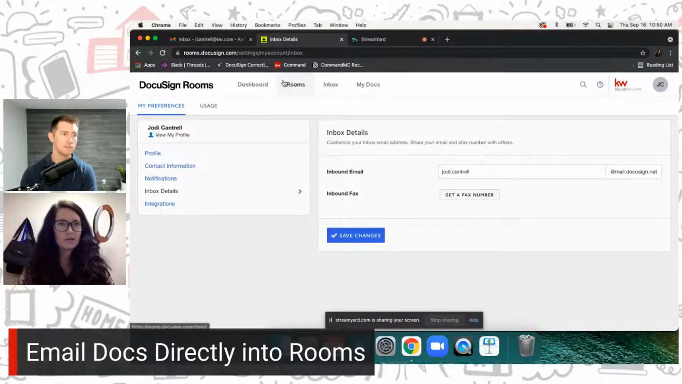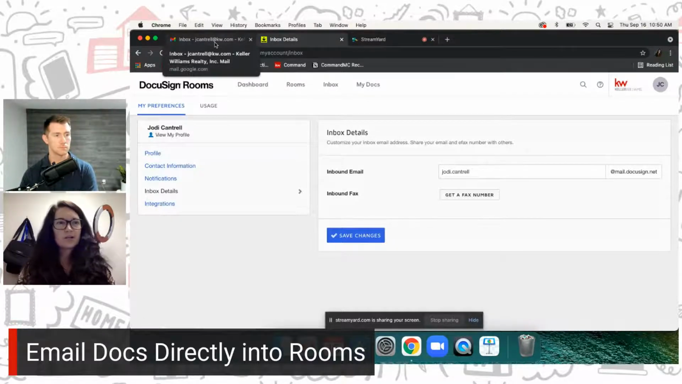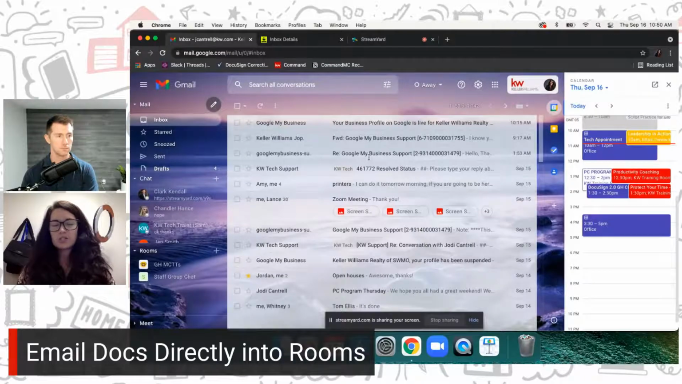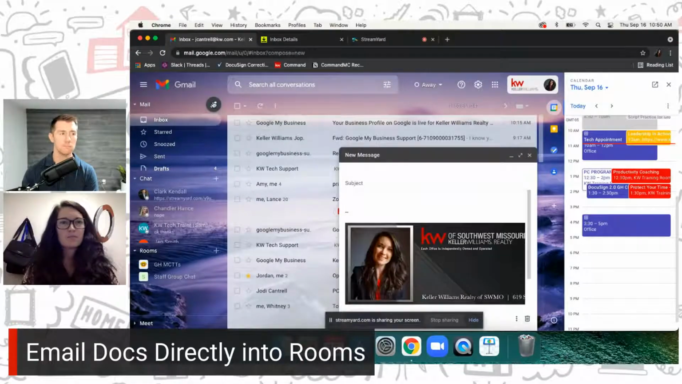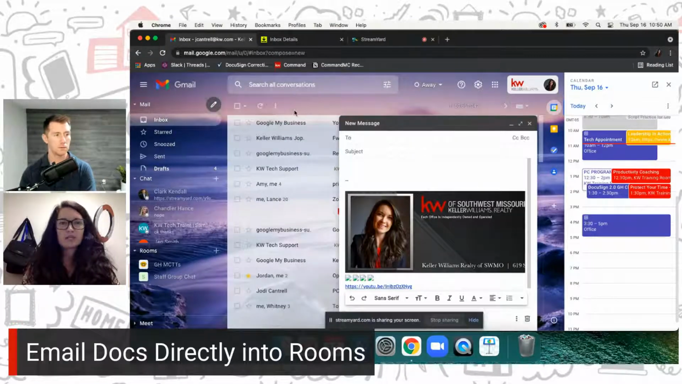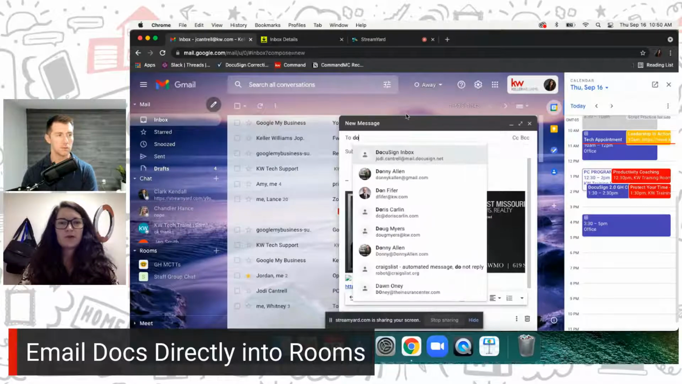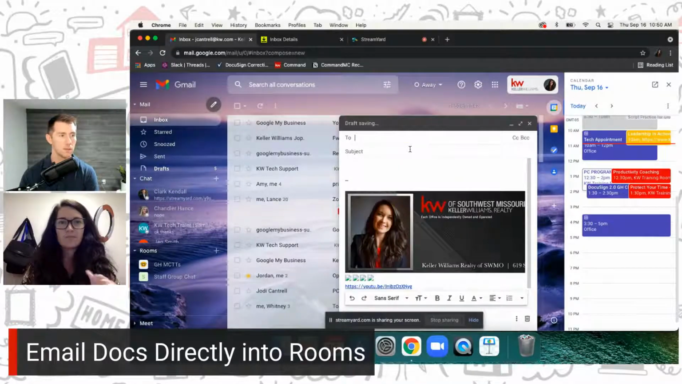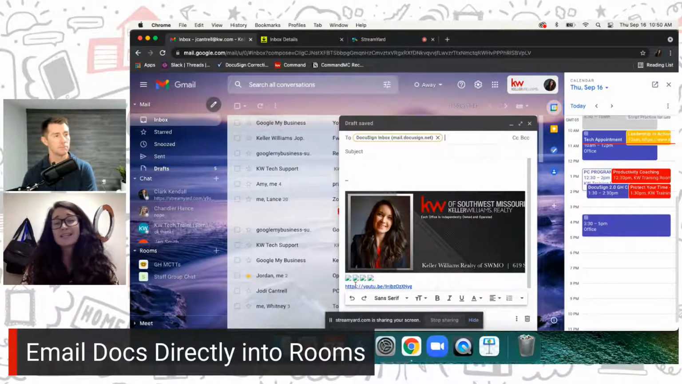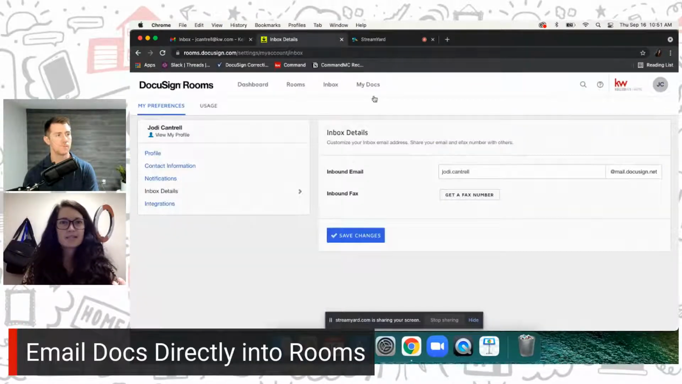So what I always recommend is that when you are in your email, whether you're using Gmail or Outlook or whatever, create that email address as a person in your contacts. So when you're sending documents to your transaction room, you can easily just pull up that person. So I have mine saved as Docusign Inbox. I like that. Yeah. So I could easily attach a PDF and email it to my Docusign inbox. And what that does is it would actually show up here in my inbox as a new email attachment where I could easily move it to whatever transaction room that I have.